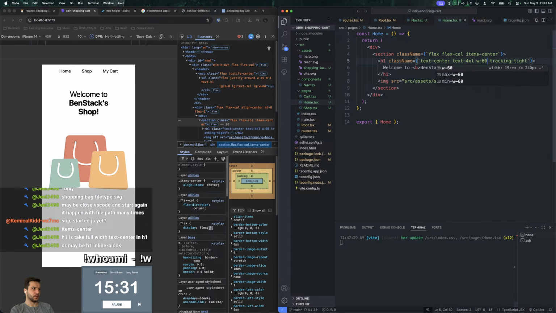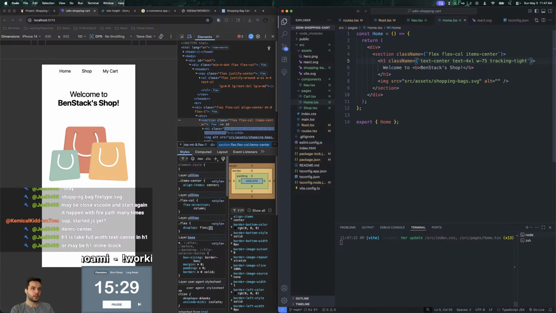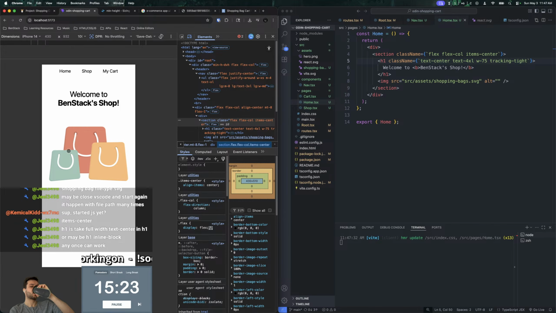W60 maybe? No, 75. That's better. There we go. That looks alright. Or maybe H1 inline block. Yeah, exactly, Jill. That's true. Okay.